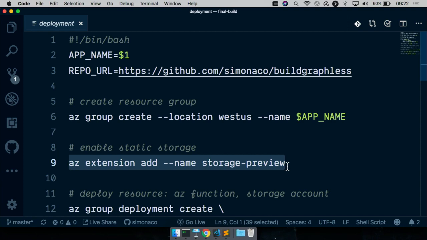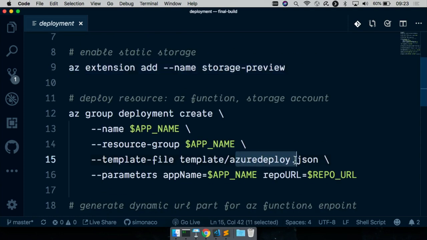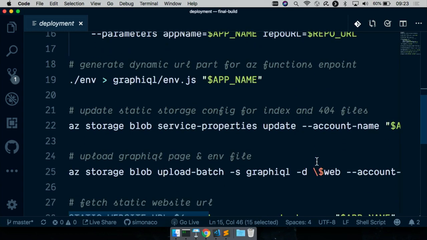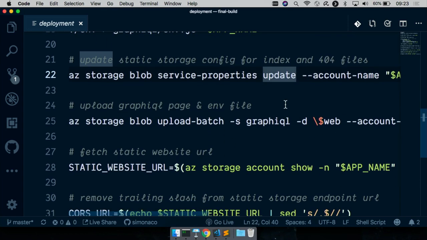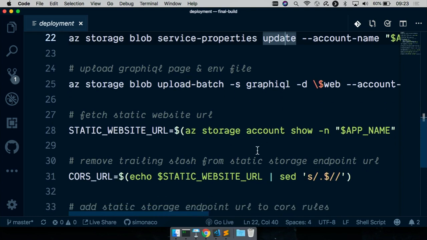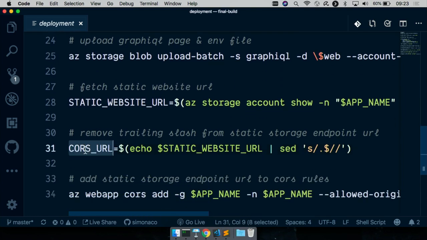Azure now has a new feature in Azure Storage: support for static websites. But in order to enable it, we have to add the storage preview extension within the Azure CLI, or you can go into the portal and enable that as well. Then we deploy the template that defines all the resources we need for our GraphQL endpoint and our graphical interface. And then there's a couple more things where I'm adding the default file that's going to be run, and also CORS.